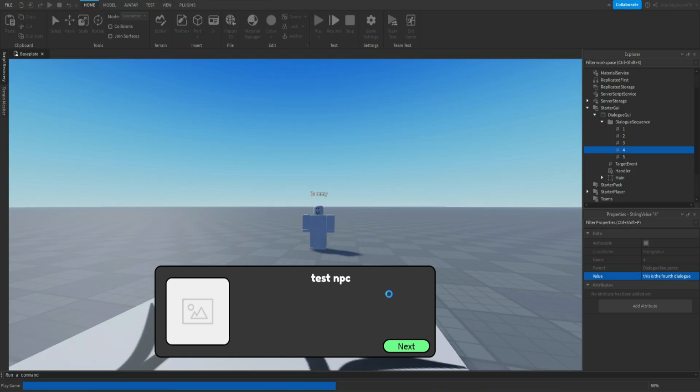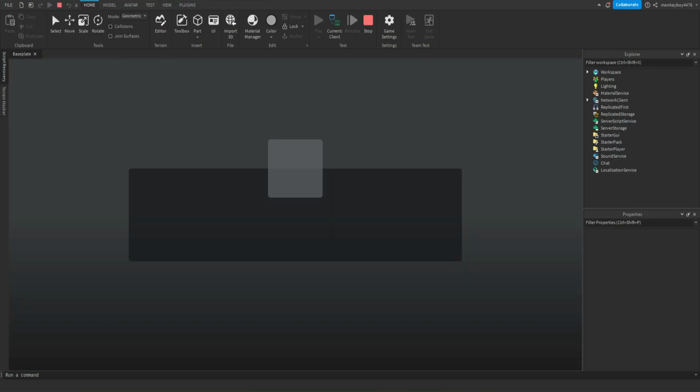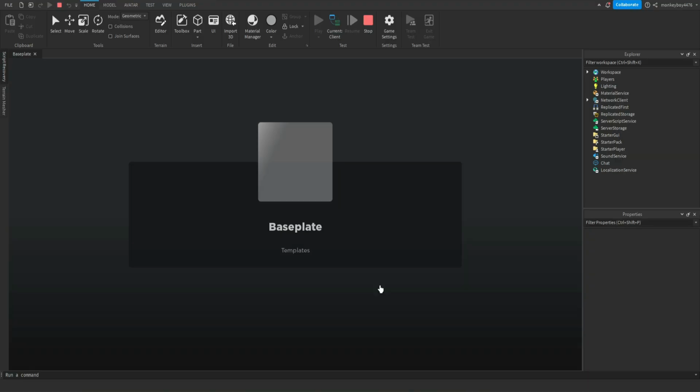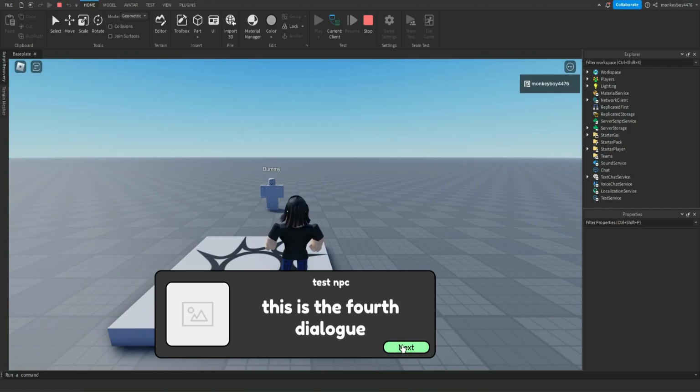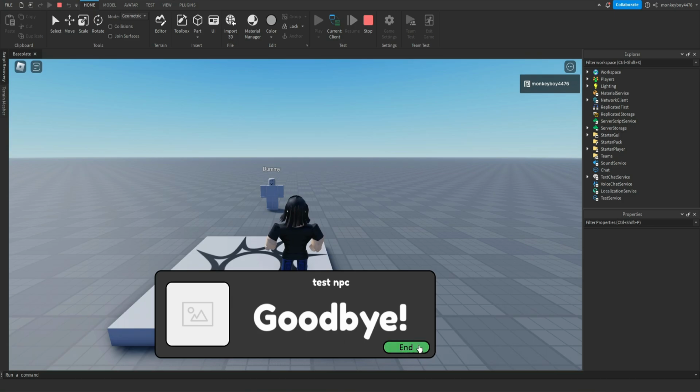And now if we hit play, you'll see that now we have 4 things before the end. So for the goodbye, I mean. So this is hello there player. This is a dialogue system test. Do you like it? Currently, we're testing out the dialogue sequence. This is the fourth dialogue, next, and then it says goodbye, and then we end it.